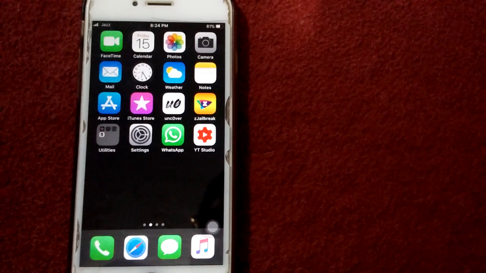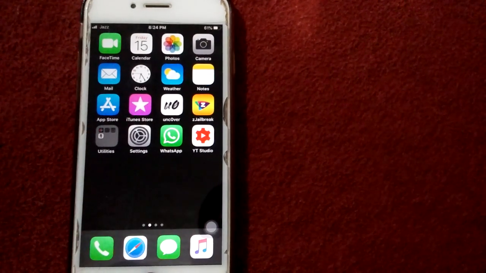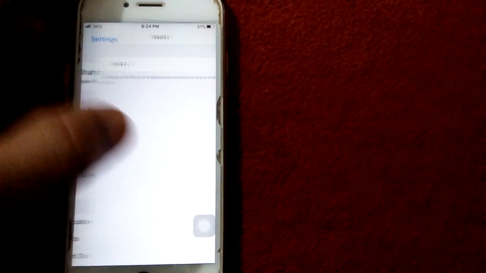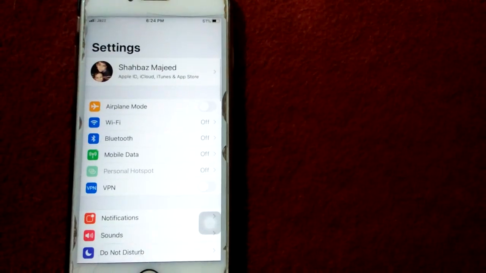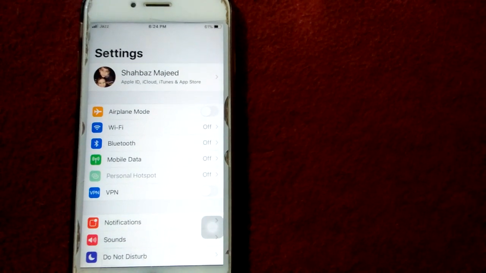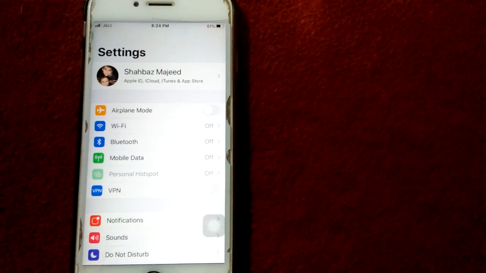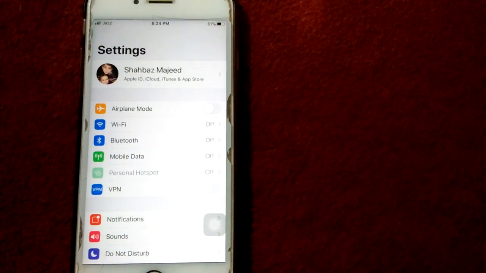Solution number 6. Update Snapchat. Open settings, connect to Wi-Fi or cellular data, open App Store, tap on your profile and check if an update is available for the Snapchat app.